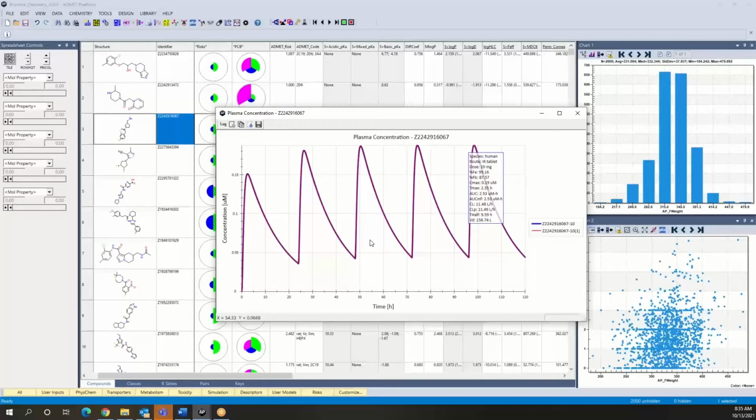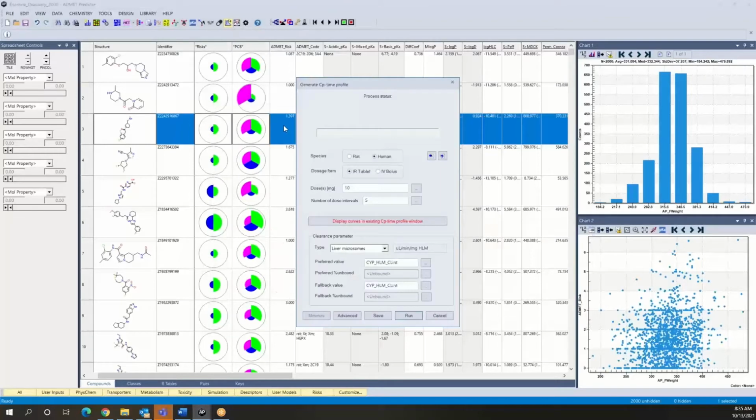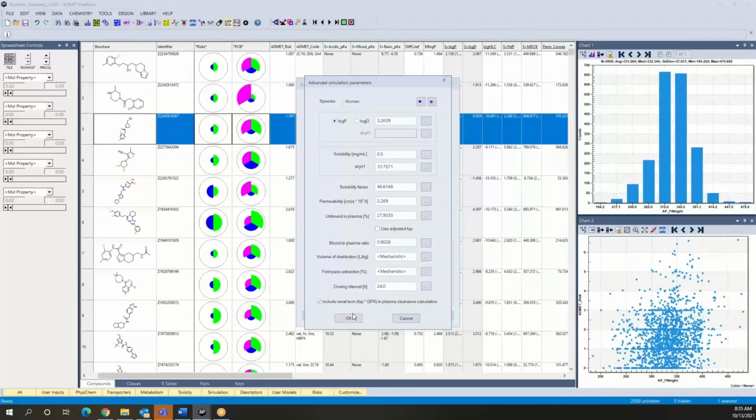For example, if this compound happens to be permeability limited, then probably solubility being different would not have a very significant effect on the pharmacokinetics of this compound. And of course, this is a hypothesis that we can test for. If we go back to our CP time curve panel here, we're still going to overlay on this curve, go back to our advanced panel.